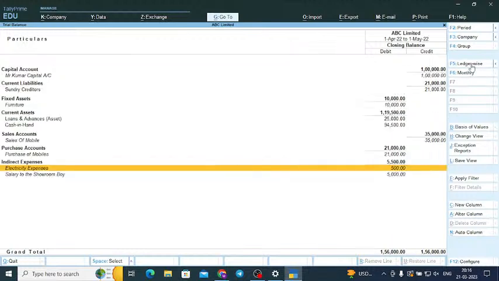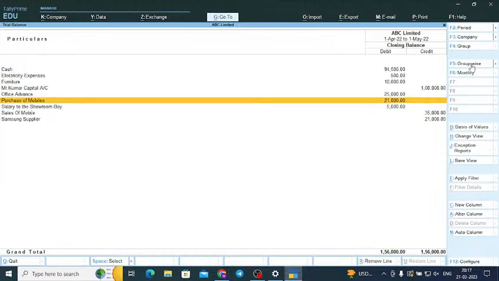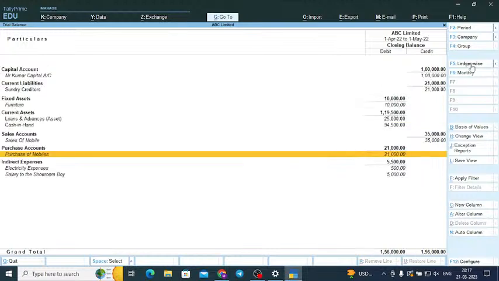So this button is called a toggle button, T-O-G-G-L-E, toggle button, which means on off. So if I press F5, it will show ledger wise. Again if I press F5, it will show me the group wise. You can play and see it. I press F5, I am seeing it ledger wise. Again if I press F5, I am seeing it group wise.